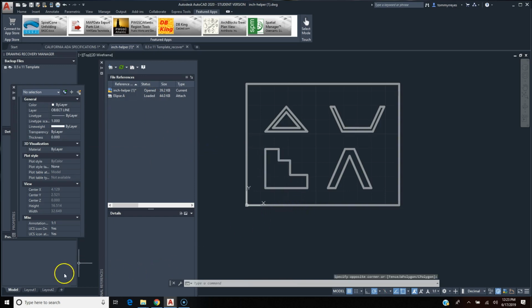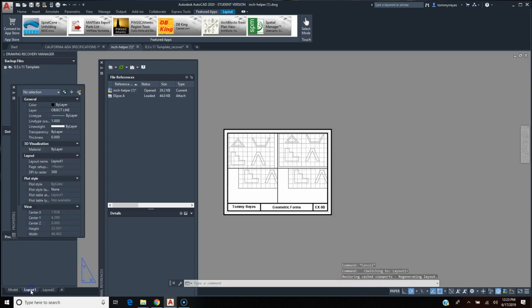Okay, so I want 4 different drawings in here. Now notice that these drawings showed up, and it seems like it's 4 different drawings, but it's not. It's one drawing shown in 4 different viewports. And so I'm going to go ahead and pause this. I'm going to open up the other one. So again, you just do it one by one. Let me give you one more example.